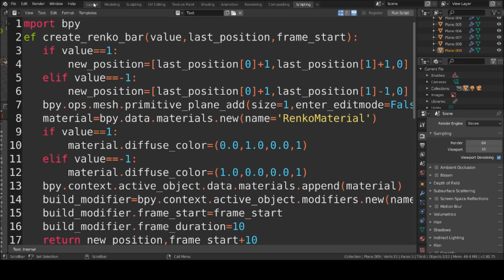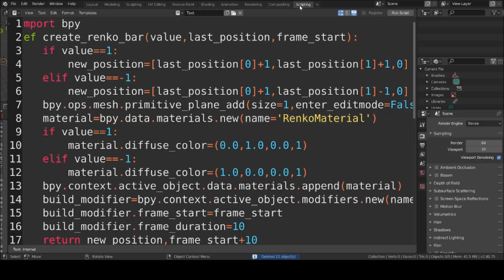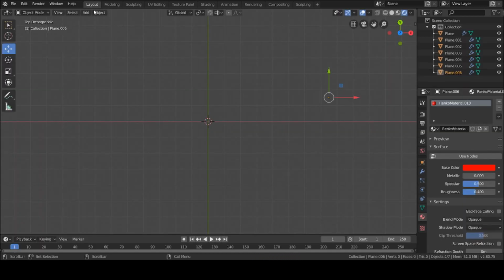So let us check in our model. Okay, so this is what we had earlier. We'll try to delete this stuff, and once again we will run the script. So we got the plane, and we'll go to the layout. Now we got our animation. We'll start from frame 1 and let's play the animation. Okay, as you can see the green blocks and red blocks. So this is the animation, which you can check.